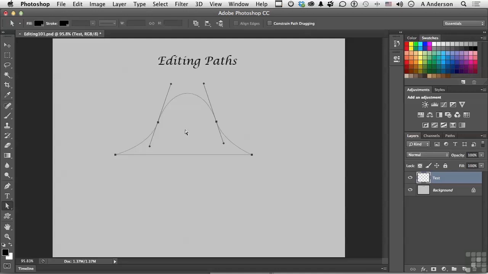Another editing technique with the direct selection tool is we can, of course, click on a point to select it. But here's a trick. If I click and drag a box, it will only select those 2 points. If I then use my arrow keys, I can maneuver both of them at the same time.